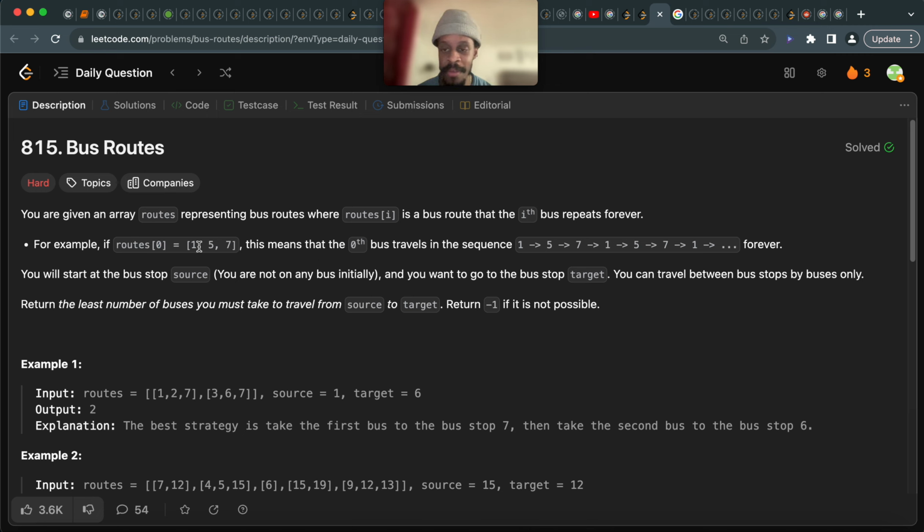So for example, the first bus here repeats the first stop, the fifth stop, and the seventh stop indefinitely in this sequence described right here. So we want to find the least number of buses that we need to take to go from our source stop to our target stop, and return -1 if that's not possible.